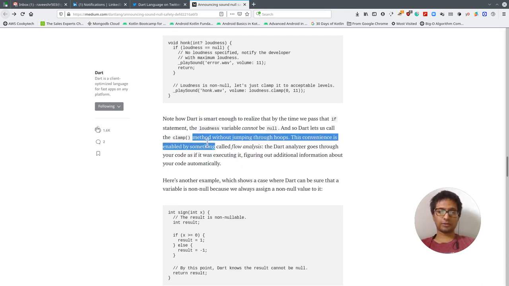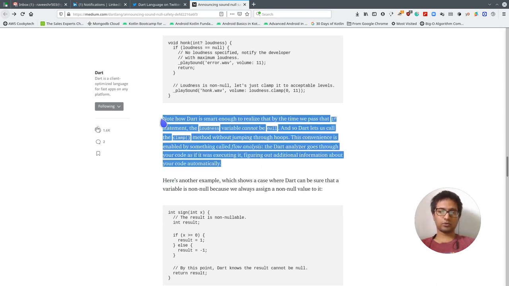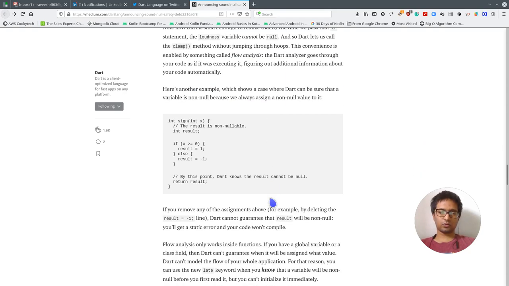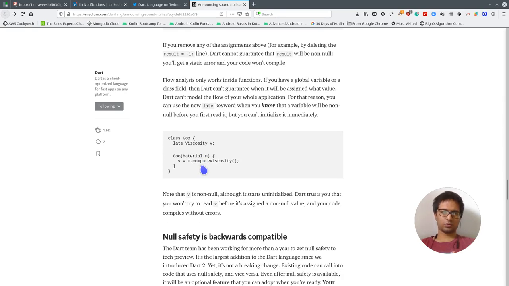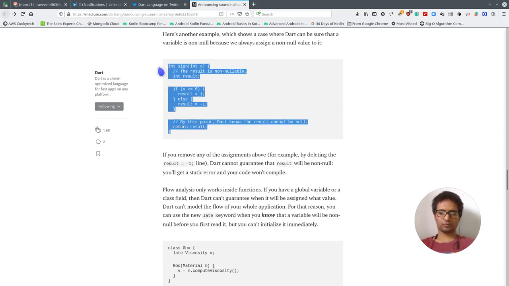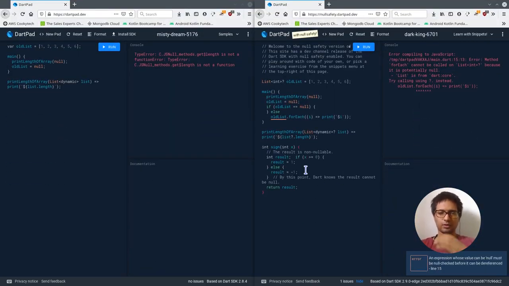This convenience is enabled by something called flow analysis. The Dart analyzer goes through your code as if it was executing it. Let's see if we can do this. Just paste this over here, and suppose I commented this one out, it will tell me that result is null, because there is a case in the whole flow where the result is not assigned.